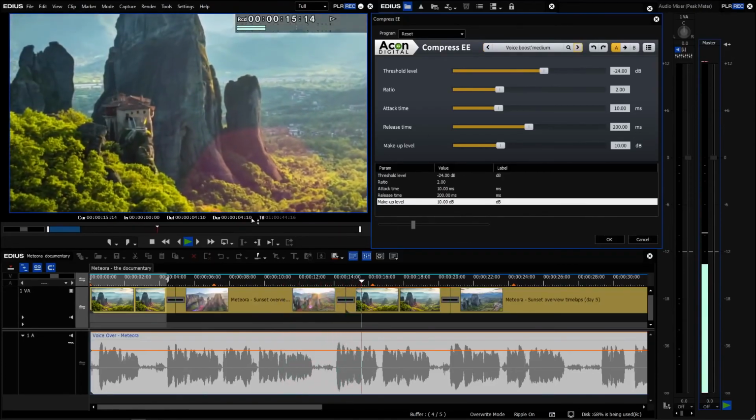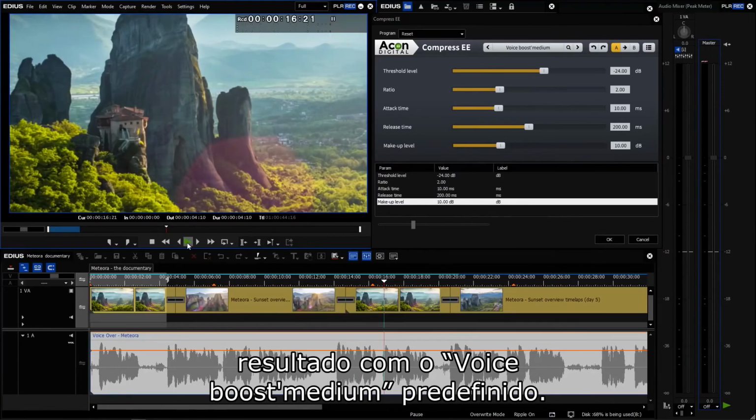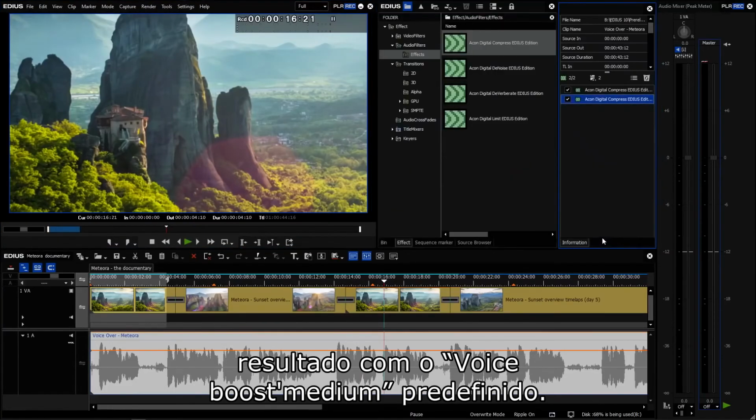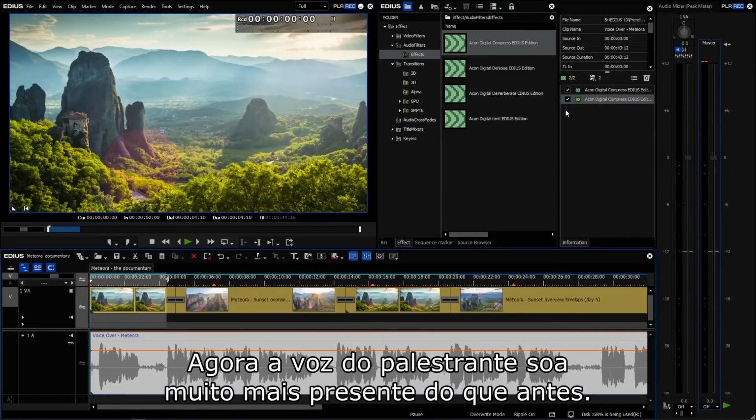For our recording, we get the best results with the preset Voice Boost Medium. Now, the voice of the speaker sounds much more present than before.